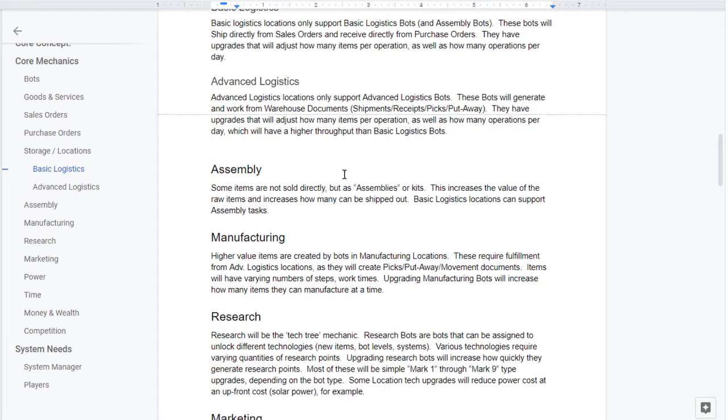Later, we'll have some high-value items that are either assembled, kind of think of kit-type items, things that maybe you buy whole and then box up and send out, but they're not manufactured. They're nothing complex. And we might then have even higher value items that are going to be manufactured later.